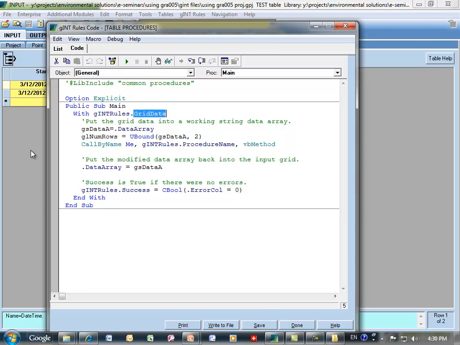So that is the upper bound of the second element of this data array. The first element being number of columns, and then the second one being number of rows. And then we call the appropriate procedure. And then when you're done with your magic, it comes back here. The data array that you've been manipulating goes back into the grid data array. And then we check for success.